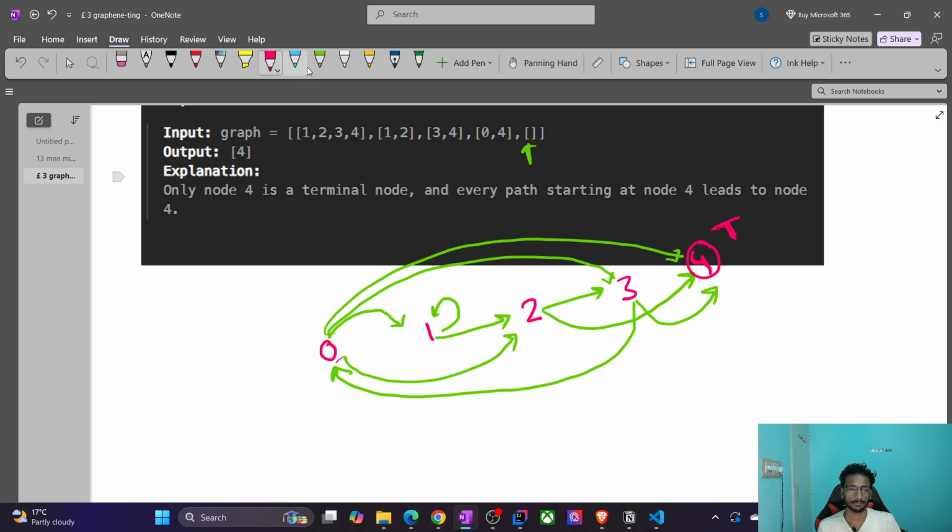Now I'll check which nodes end here or have a path here. First of all, 3. 3 has 2 outgoing edges: one reaching 0, one to 4. The path to 4 is a safe path, ending at the terminal node. The path from 3 to 0, I have to calculate, since I have not yet decided whether 0 is safe or not. So I will first check 0. 0 has a path going to 4, so that is safe. There is another path from 0 to 3.